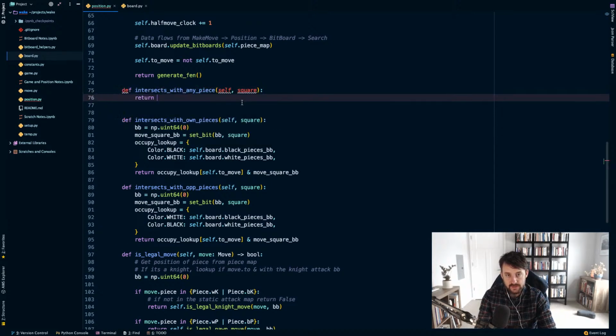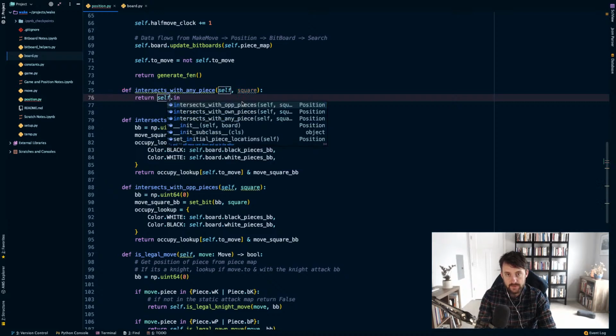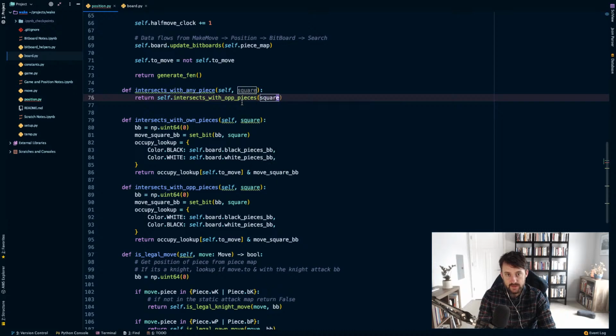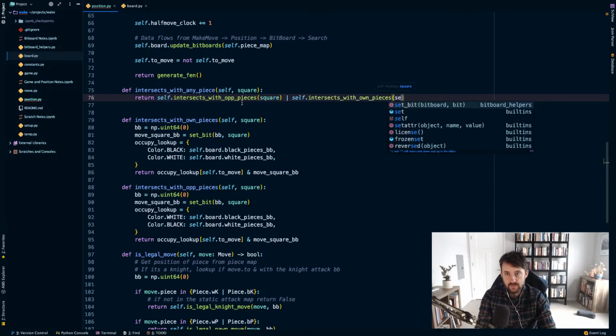This is going to return intersects with opponent pieces at square, or self.intersects with own pieces square.